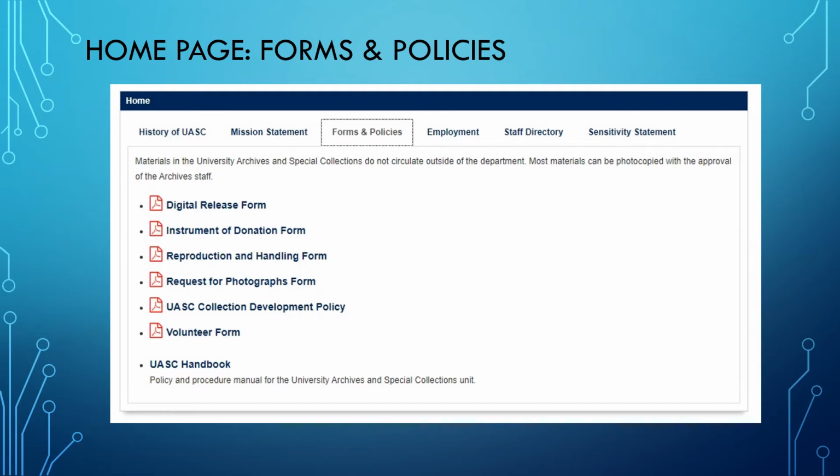Forms and policies. This tab gives students, community members, researchers, and archive student employees access to forms and policies on how to request materials and basic operations of the unit.